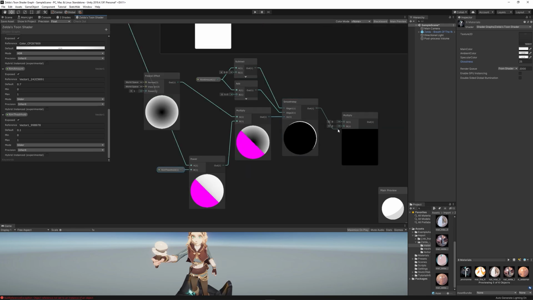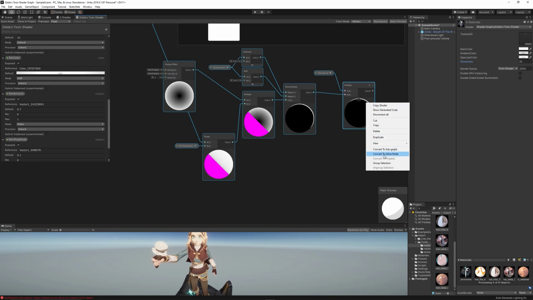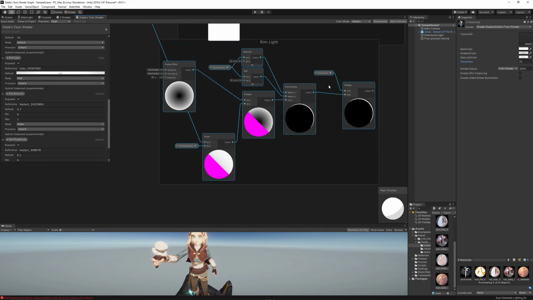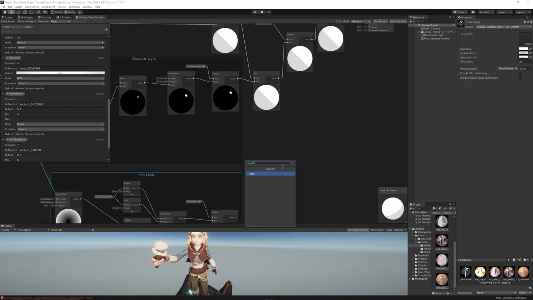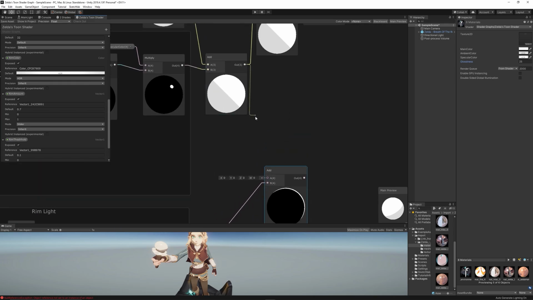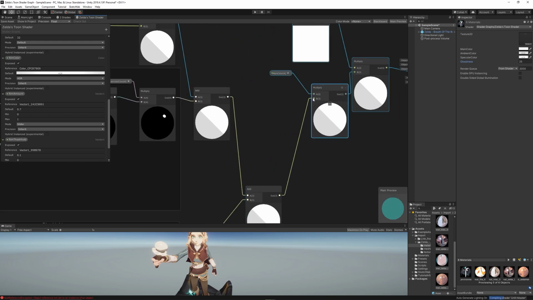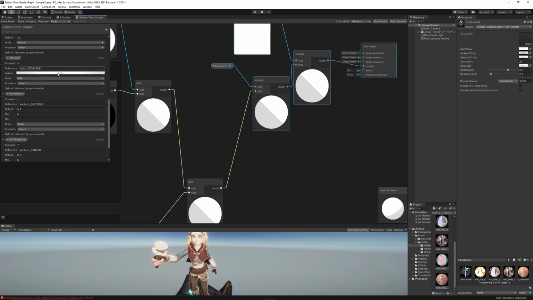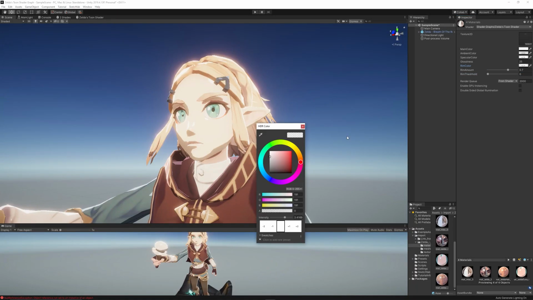After that, we can simply color the rim light by multiplying the results with the rim color. Let's keep things organized and clean by grouping all the nodes related to the rim light. And finally, we add the rim light to the results of adding the specular reflection to the ambient light. Then we multiply the results with the main color. And now we can change the rim amount, the rim threshold, and the rim color from the inspector.